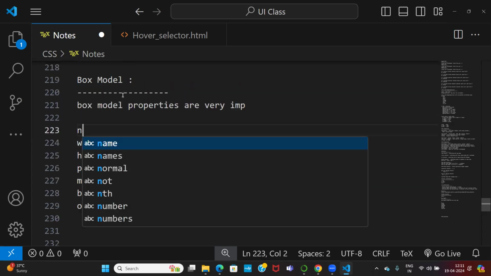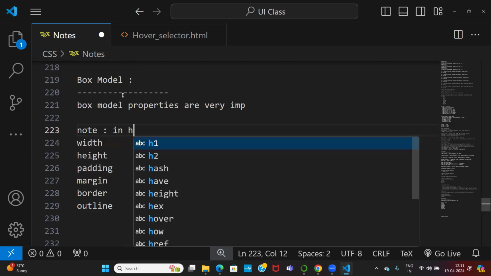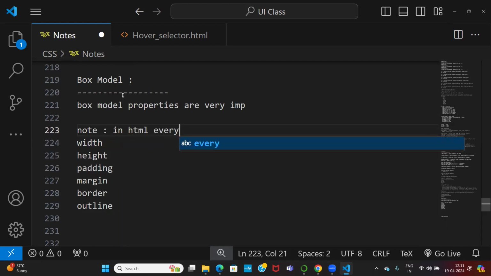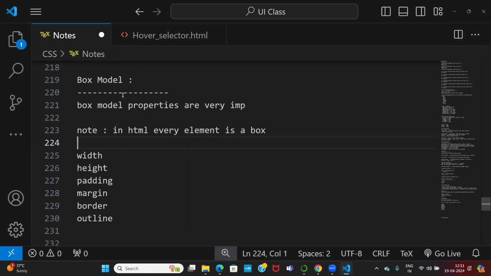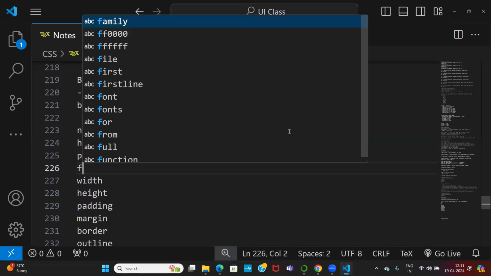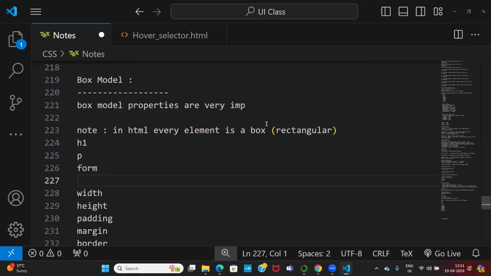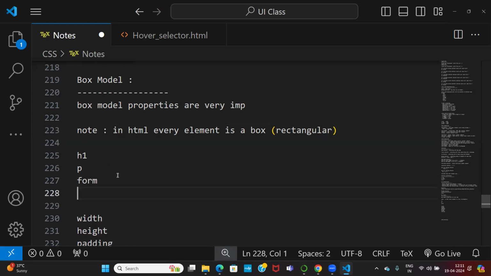One important point you should understand: in HTML, every element is a box. Every element is a box. It is a very important thing you should understand first. What kind of box? It is a rectangular box. You take an H1, a paragraph, a form, or any element, it is a rectangular box.